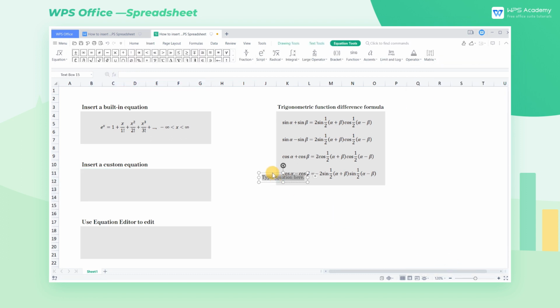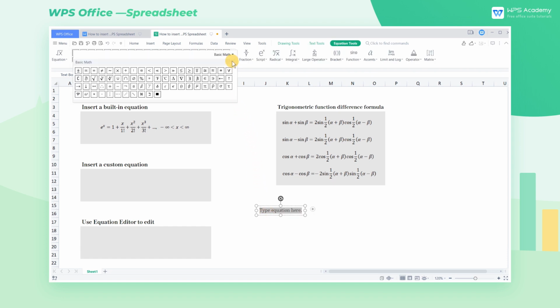new equation. In the Equation Tools tab, we can quickly insert various basic mathematical symbols. Skillfully using basic math, we can also choose various symbol classifications, such as operator, arrows, and so on.